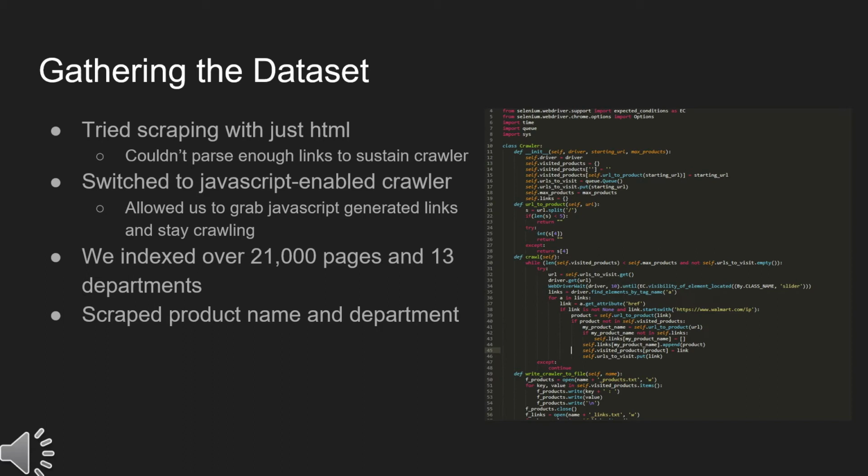So what we realized was instead of grabbing the title, the rating, and the categories that we were initially going to get, all we had to do now was simply grab the URL, grab the name from the URL, and we also had the department based on where the crawler started, and we could then crawl that one link and get it multiple more. So using this technique, we were able to crawl 21,000 pages in 13 departments.